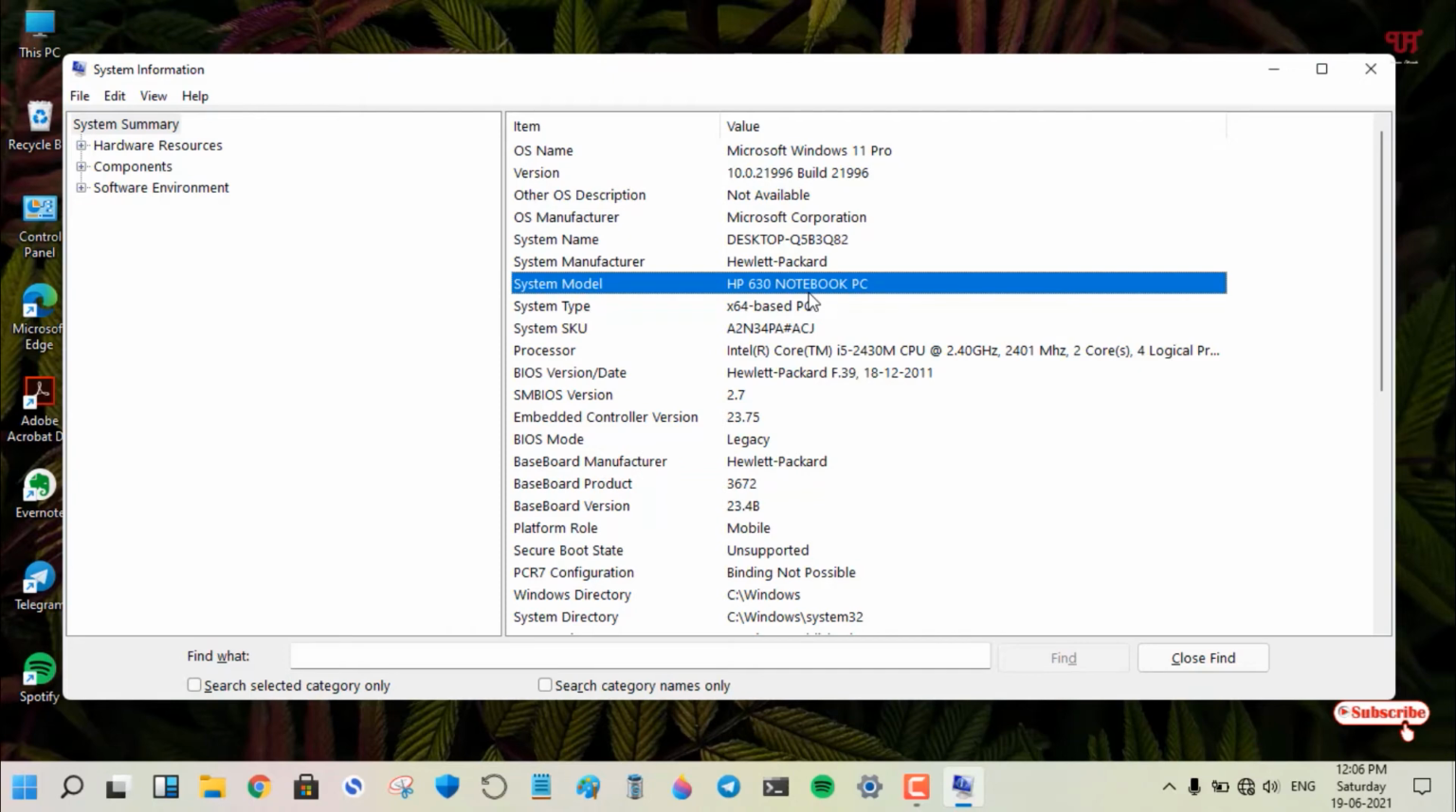If you do not know the model name or the system name of your respective laptop or desktop, then you can just go to these options and you can easily find the system model name of your respective Windows computer. If you never knew about these cool tricks, then definitely you should try it out.